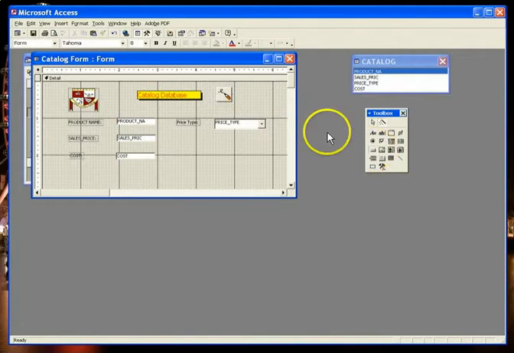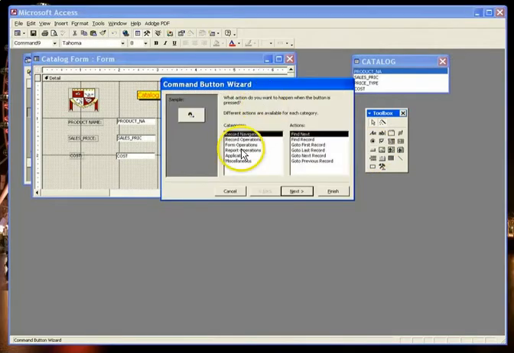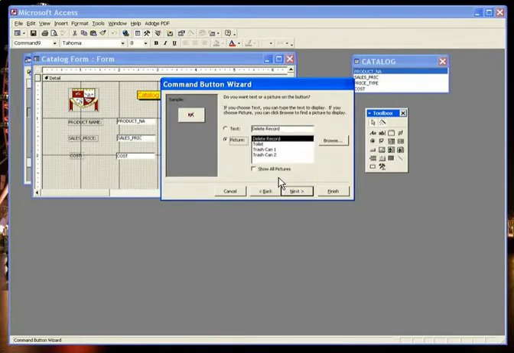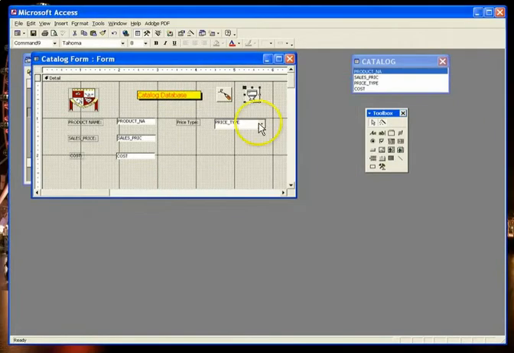Let's do it again. I'm going to make another little button here. And this one I'm going to use to delete a record. Now don't laugh, but watch what I'm going to pick for delete a record. I'm going to pick a toilet seat. You can also pick a trash can. Okay? And I'm going to press next, and I'm going to press finish. And now I've got a button to delete.